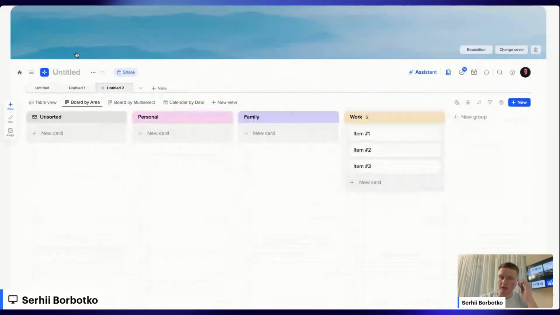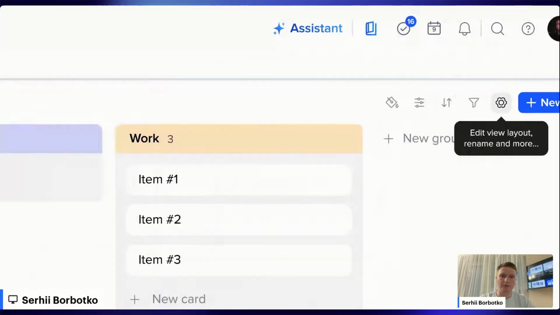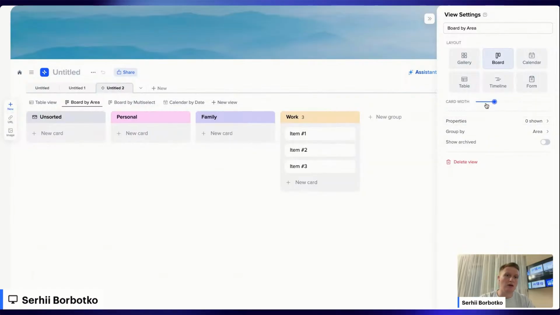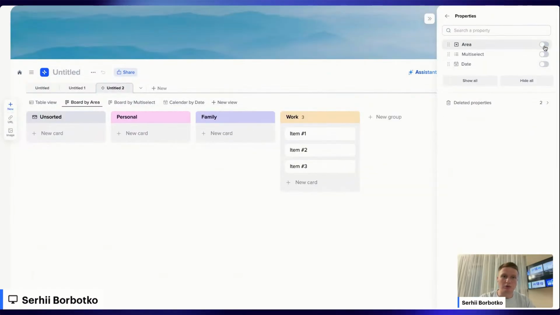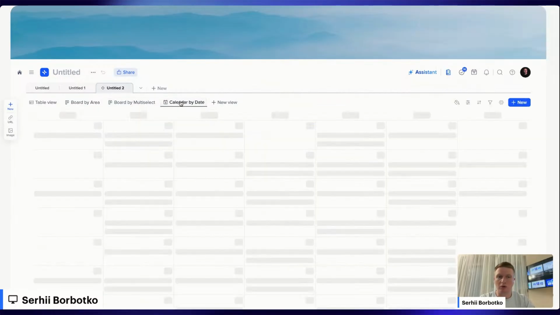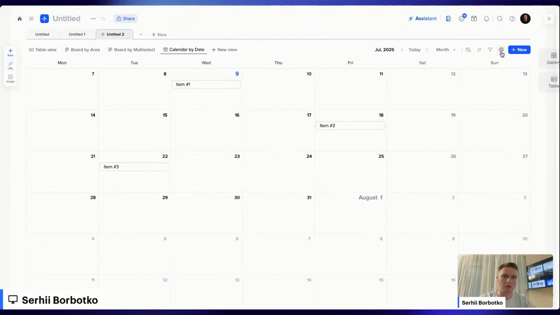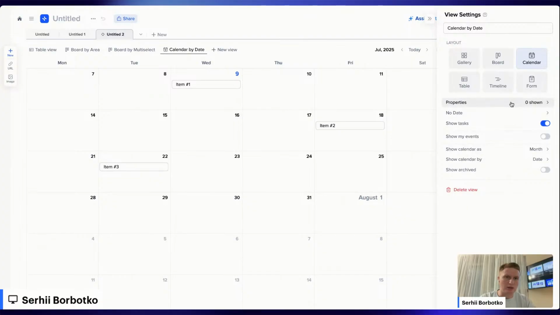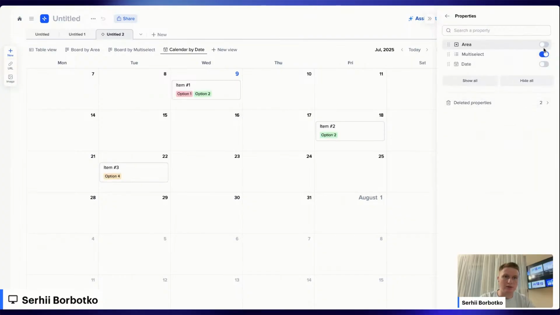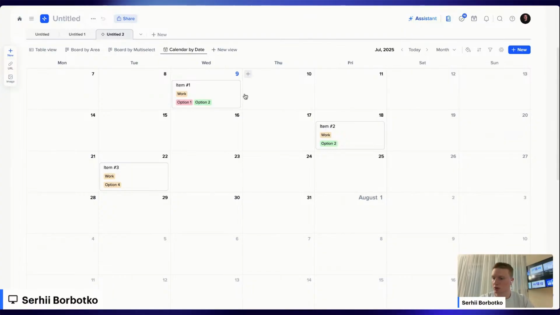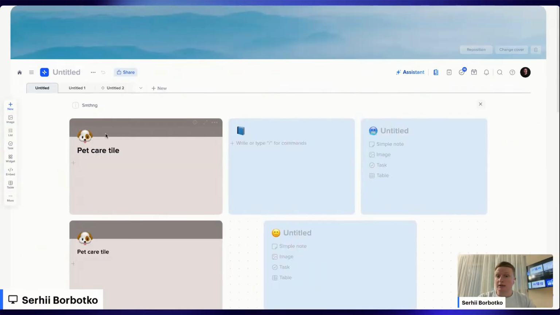I also want to mention one more idea, because with different views, you will see only the name of your items. But if you want more details, you can go to our settings. You can also change the card width. And you can go to properties. From this point, you can add multi-select options and dates, for example. The same for calendar, for multi-select board, and so on. You can see properties, and you can add area, multi-select, and the date you already have. That's how it works. As I mentioned, I do not want to dive into it, just to have a quick overview. I do not want to overwhelm you with all the information inside.